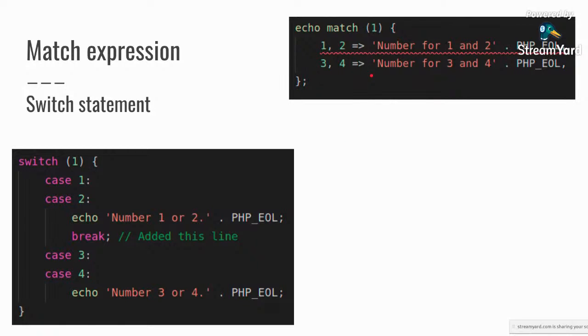But one important difference: switch is a statement, match is an expression. What is the difference? A statement can execute something, but an expression might return something. So one important difference, we have to put echo in the cases while using switch, while with match, we can print with one single echo before the match. So that will be one change with match.